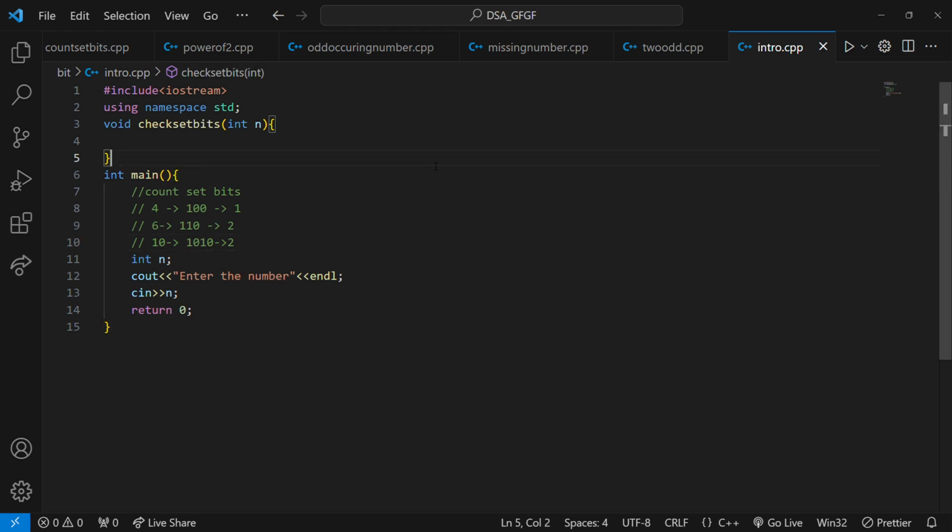So today we are taking another question of the bit manipulation section, that is, we have to count the number of set bits. What this question actually says is that we are given a number n from the user and we have to count the number of set bits in that particular number n.